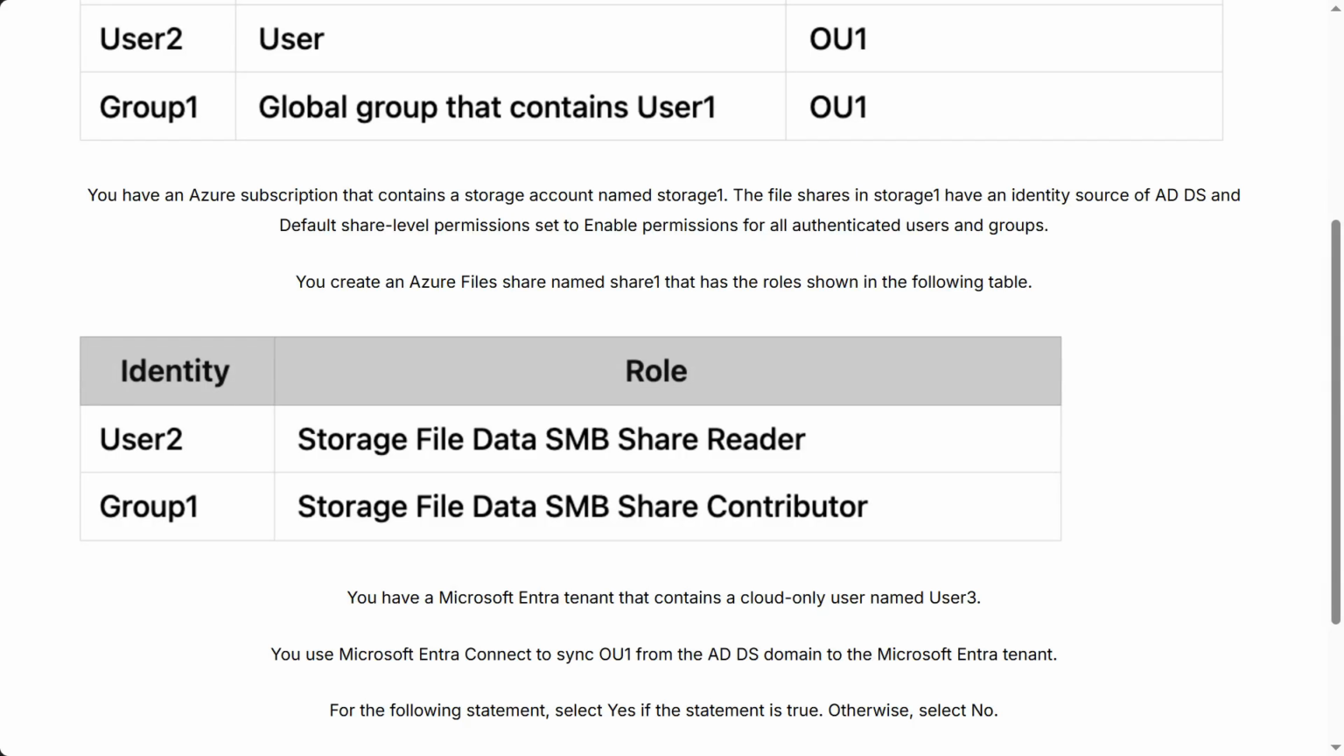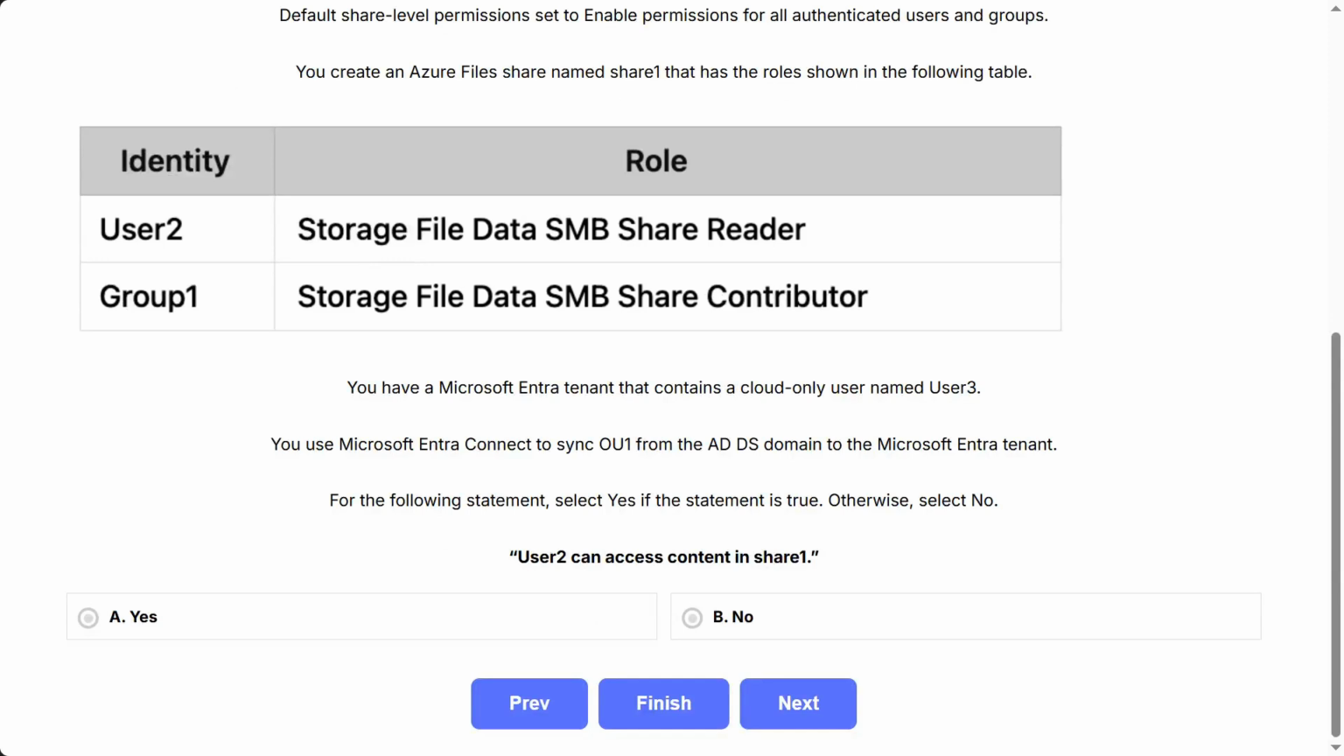You create an Azure Files share named Share 1 that has the roles shown in the following table. You have a Microsoft Entra tenant that contains a cloud-only user named User 3. You use Microsoft Entra Connect to sync OU1 from the ADDS domain to the Microsoft Entra tenant. For the following statement, select yes if the statement is true. Otherwise, select no. User 2 can access content in Share 1.